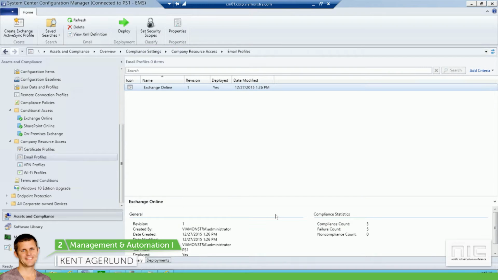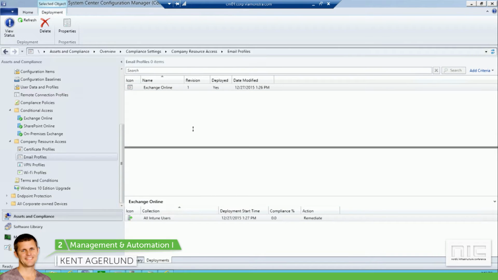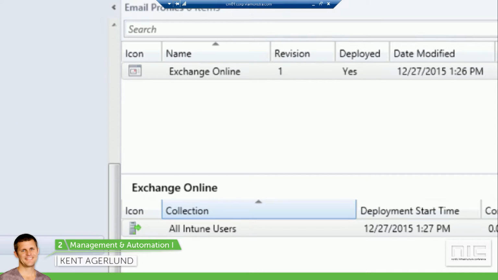So this is the first thing you will do. In your deployments, what you want to do in here is you want to configure this one and deploy it to your Intune users. So you have a collection called Intune users or O365 users. Never ever a device, because that will just delay the entire process.